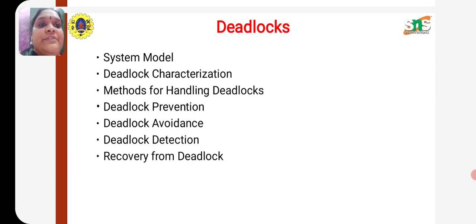In this lecture video, we are going to see about deadlocks. The agenda is as follows: the system model, deadlock characterization, methods for handling deadlock, deadlock prevention, deadlock avoidance, deadlock detection, and recovery from deadlock. If deadlock happens, how are we going to recover from it?